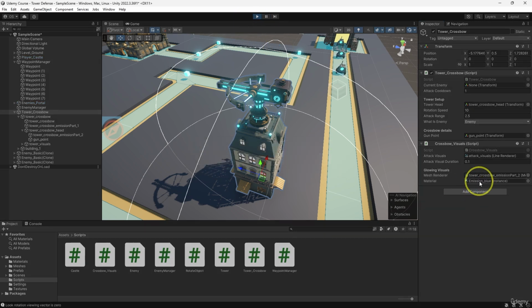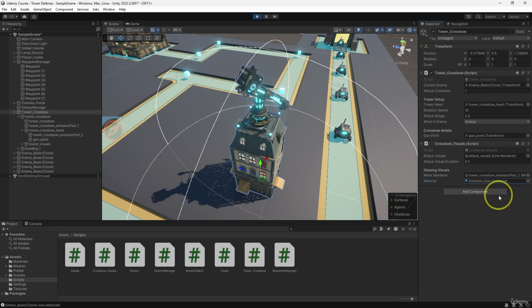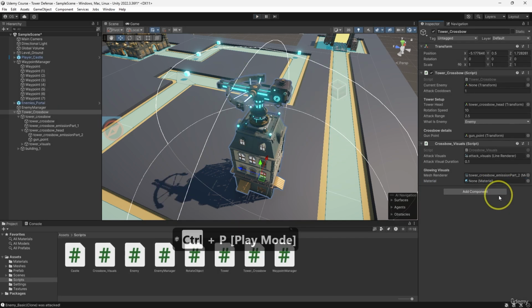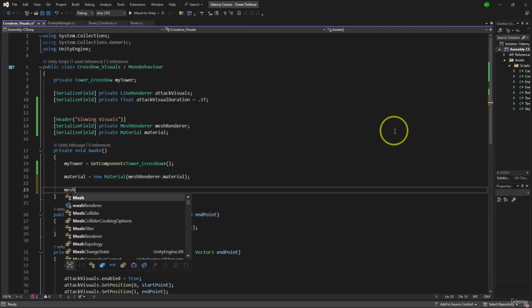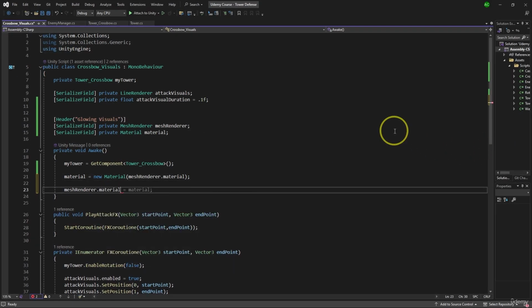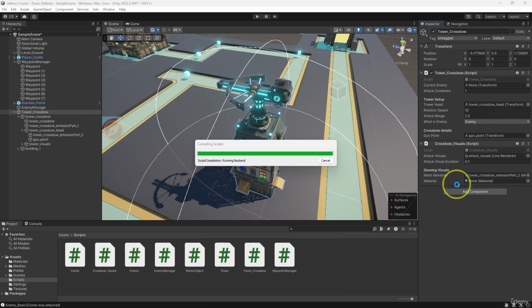So we can see we've got over here emission blue instance, which is a new instance of the same material. Now we can go back to the script and type mesh renderer dot material equals material. And this essentially will take mesh renderer's material and make it equal to the newly created instance of the original material. So let's save it. Let's go back.